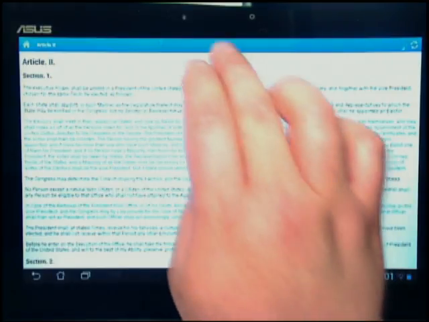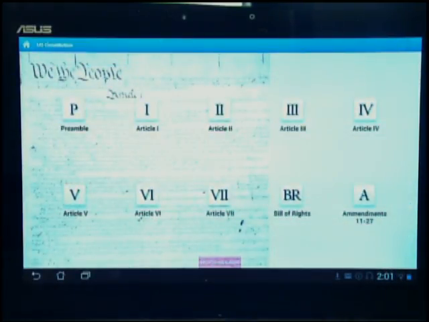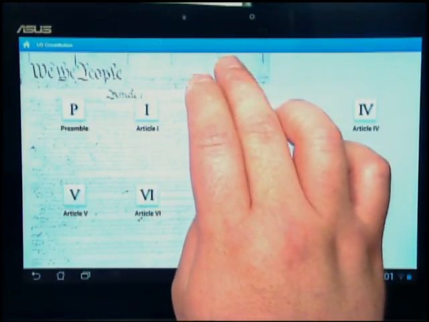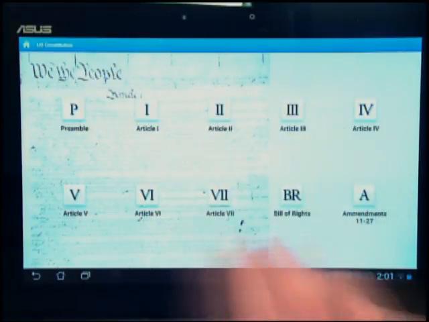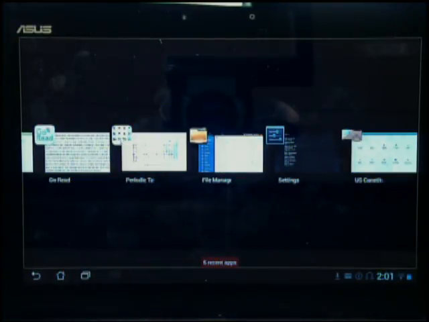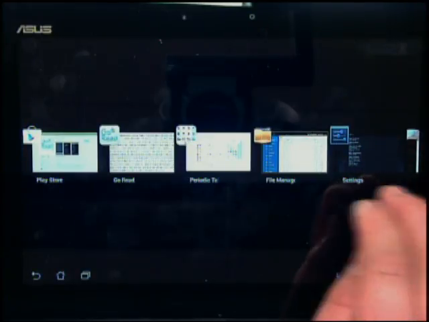Let's try a swipe down and left. That's the equivalent of our back button. Let's try a swipe down and to the right. So that takes us to our recent apps. You can see all the apps I had open here, such as the periodic table and the Go Read app.